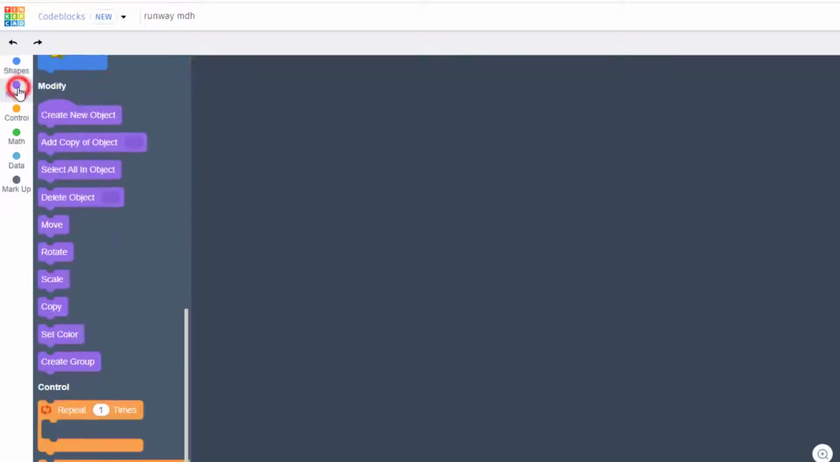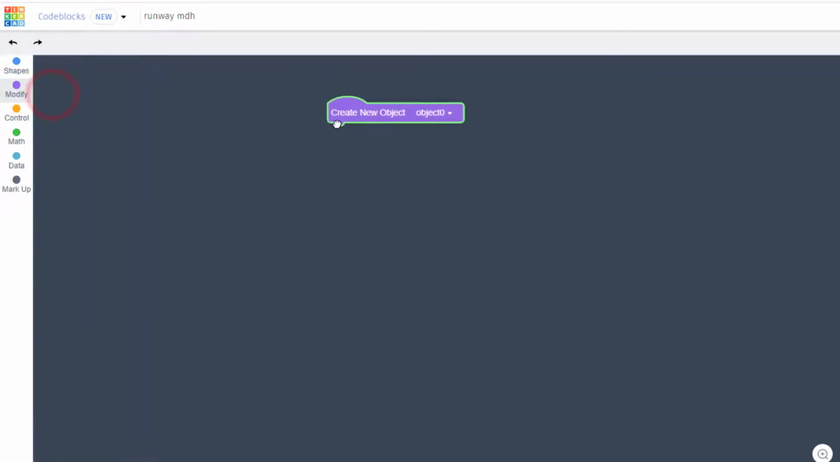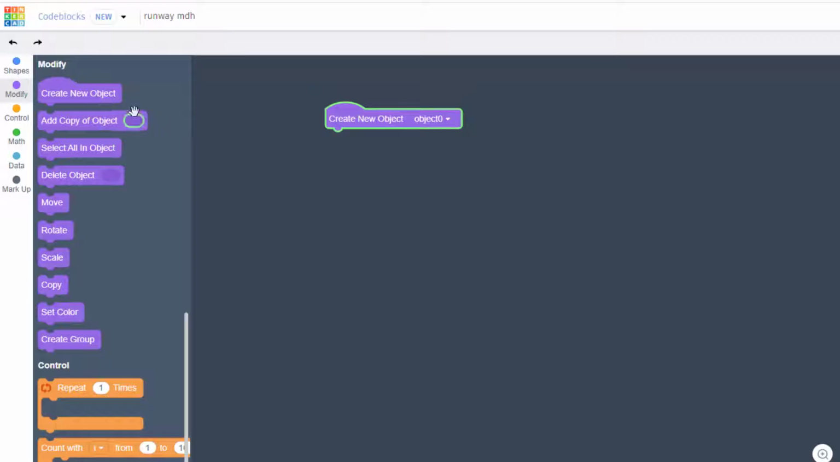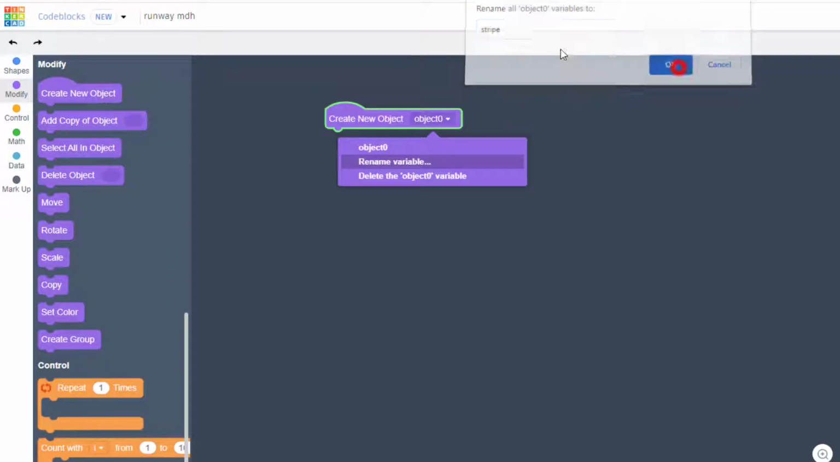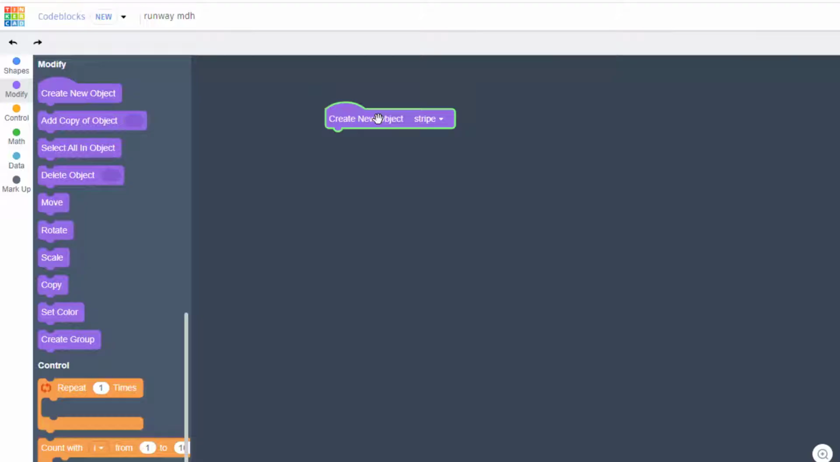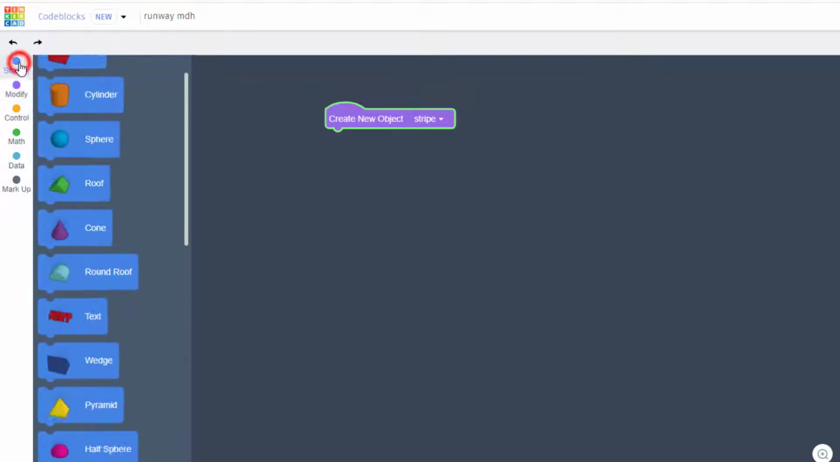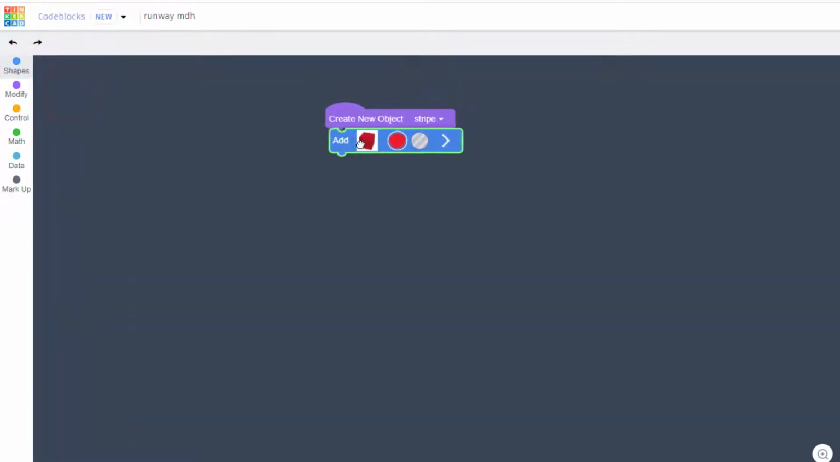When you create with Codeblocks, we make parts. We're going to start our part with an object, and we're going to rename it as stripe. If you've ever seen a runway for an airport, they have stripes on each runway. Our stripe is going to be built with a shape called a box.